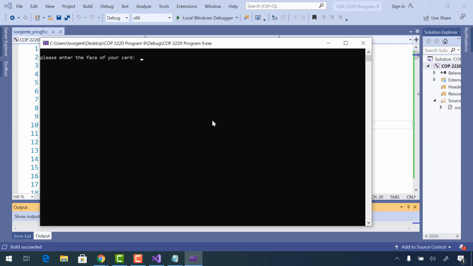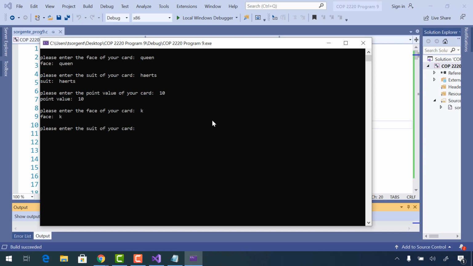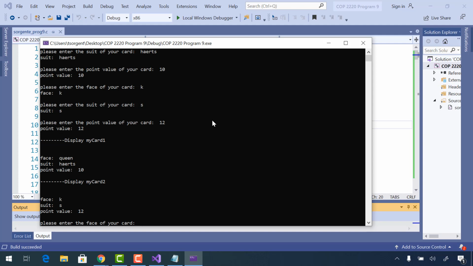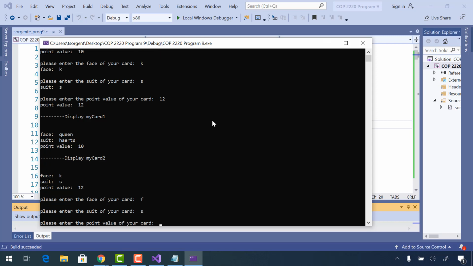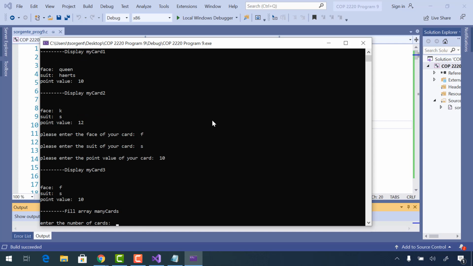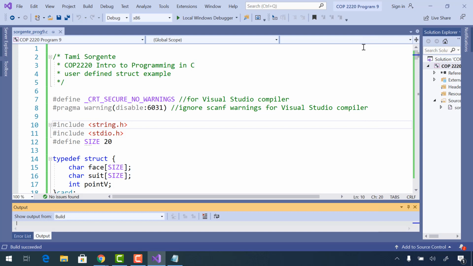Enter the face of my card: queen. Enter the suit: hearts. Oops, I spelled it wrong. That's right. Enter the point value: 10. Enter the face: king. Enter the suit: spades. Enter the point value: 12. Okay, so I can keep going. Enter the face: 5. Enter the suit: spades. And then I'm going to fill an array of cards. I'm assuming it's working because I don't want you to have to watch me do that.